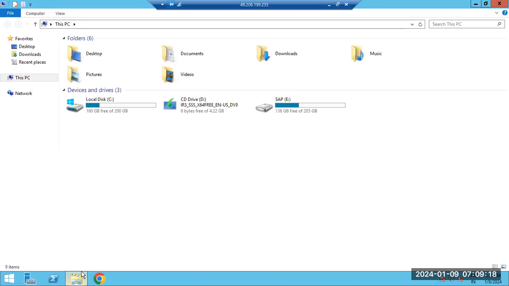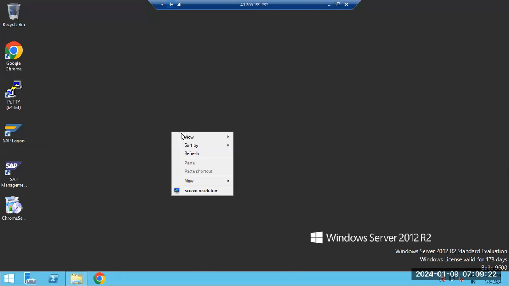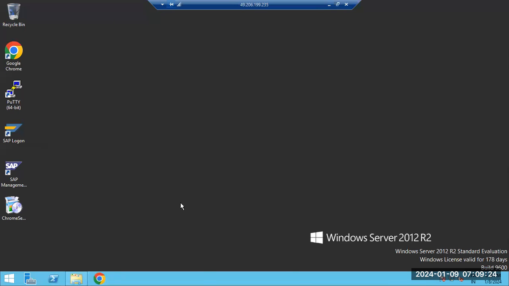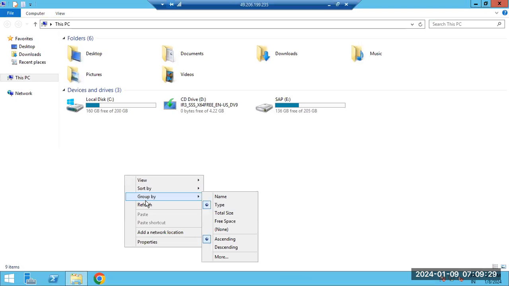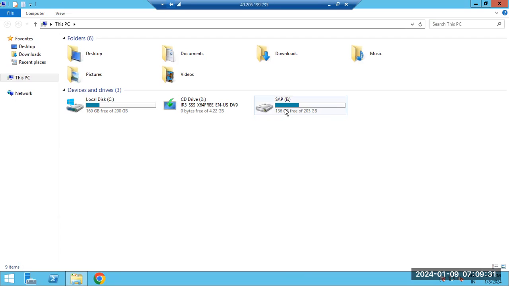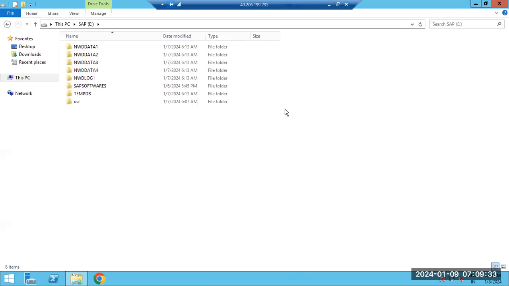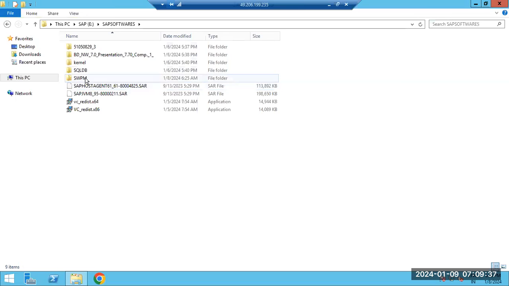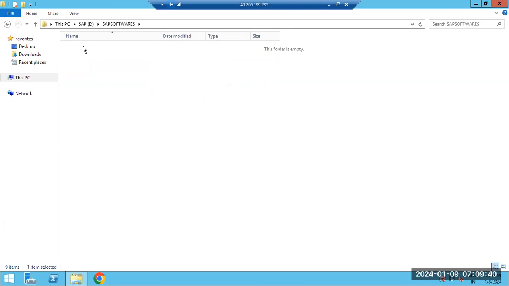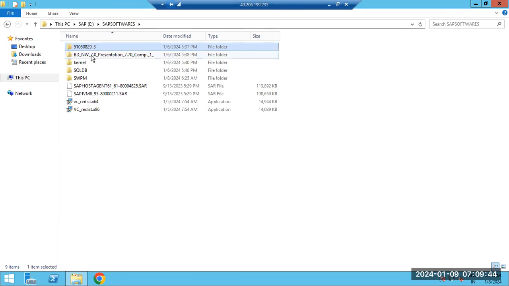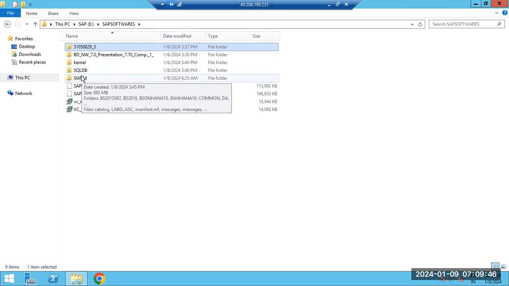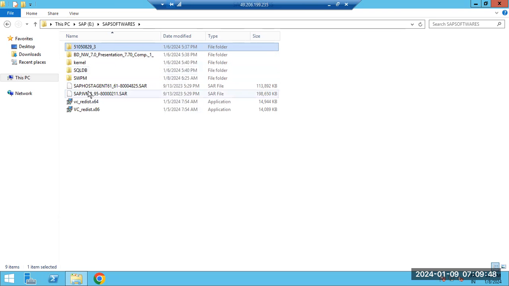If you go to my screen here, once you log into the server, you will see the desktop. In the desktop, go to the File Explorer. Here in the File Explorer, we have the E drive. In the E drive, we have the SAP softwares. In the SAP softwares, we have the DB exports, then kernel, SWPM, DB, host agent.